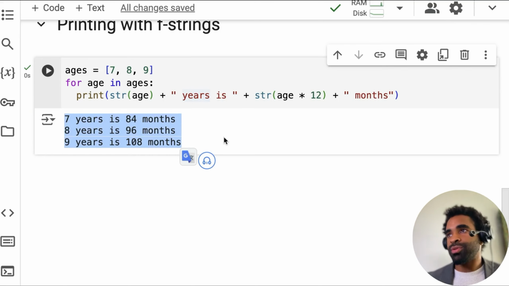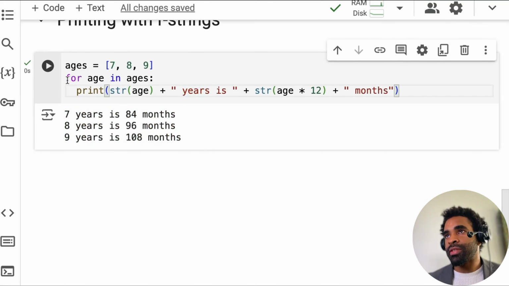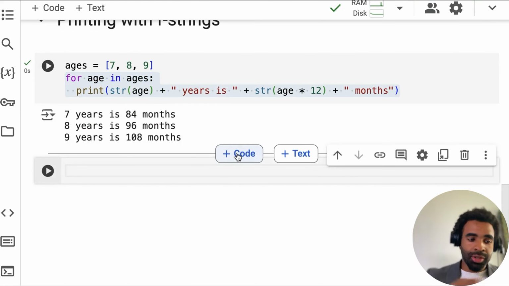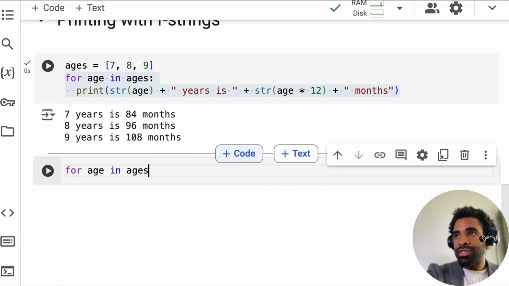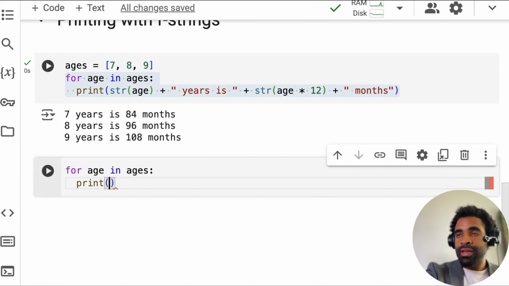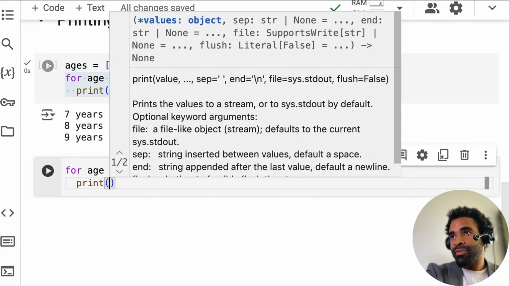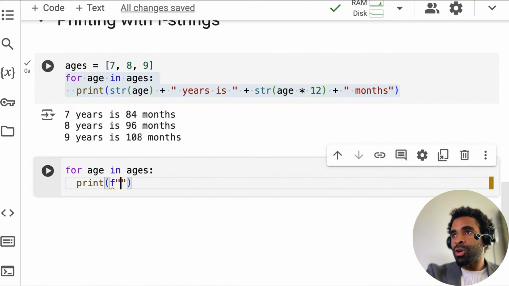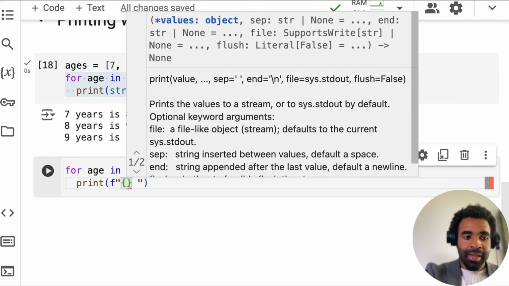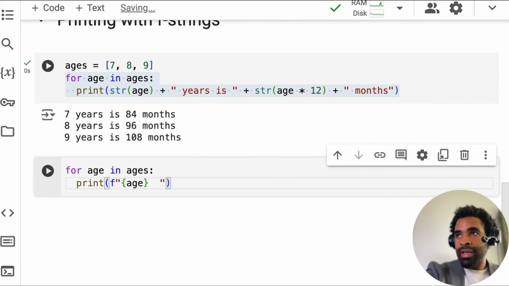Another way is to use f-strings. So now we're going to move over to f-strings. Let's open a new code chunk and see how to use an f-string. I'm going to say for age in ages again, and then I'll say print, and then the letter f, and then I'm going to open up a string. Now within this string, anything that I wrap in curly braces like this is going to reference some external variable. So I could start by saying print age and then years.